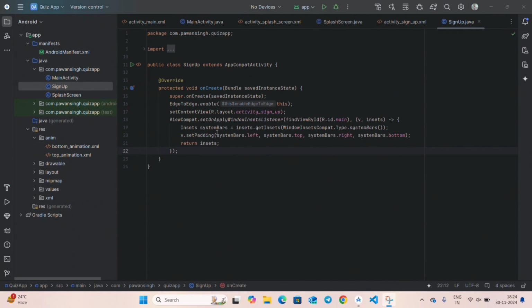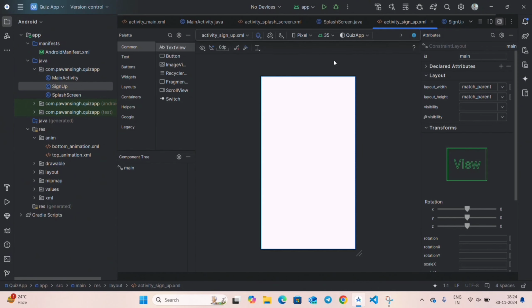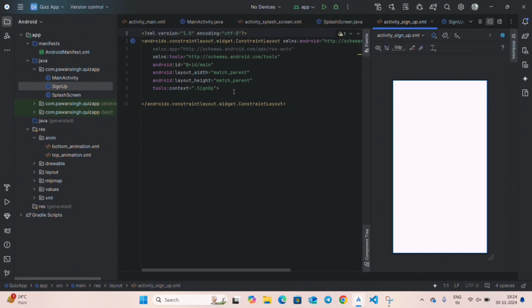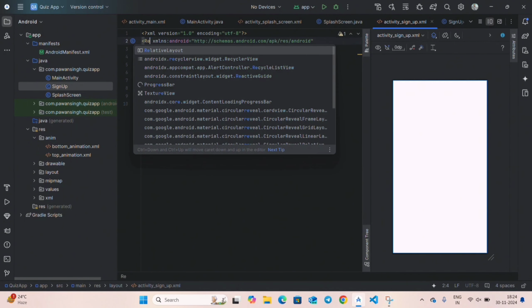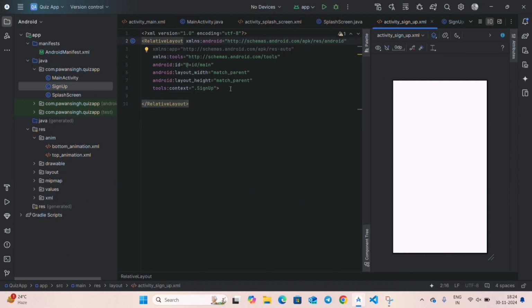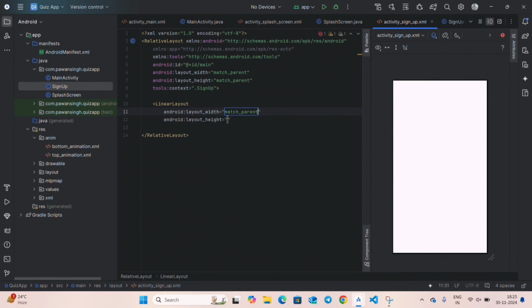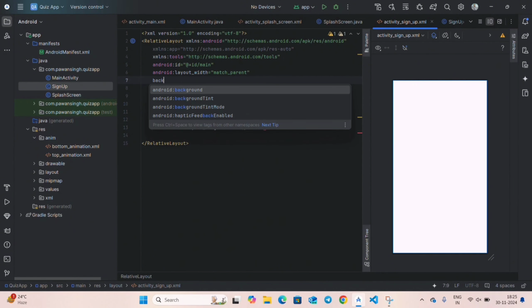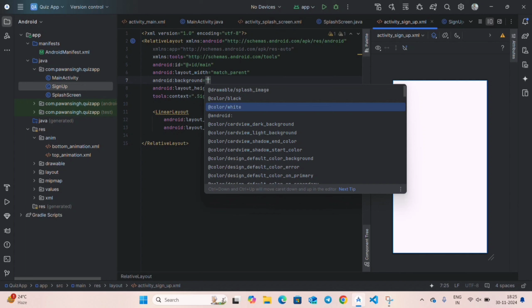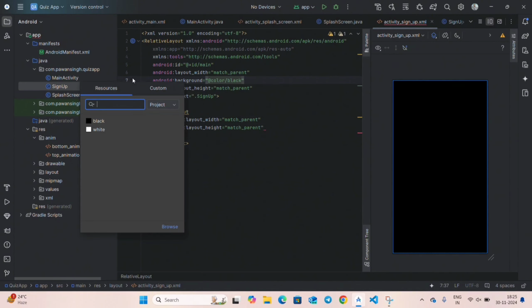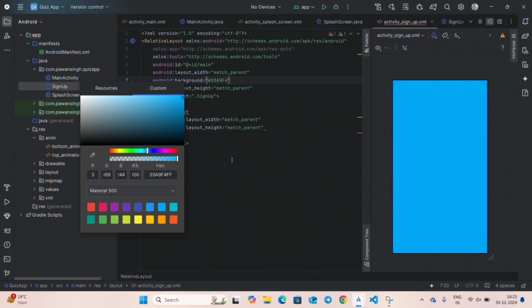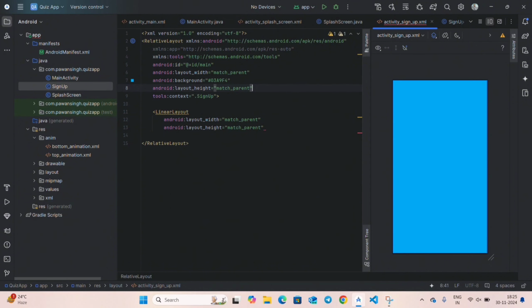Now in the sign up XML, activity_sign_up.xml, split this view. As we will not work with constraint layout, we will use a relative layout, and inside the relative layout we will use a linear layout with match parent width and height. Give color to the relative layout as background color. Give first black and select from the custom color and select blue color. Give it padding of 3 dp.